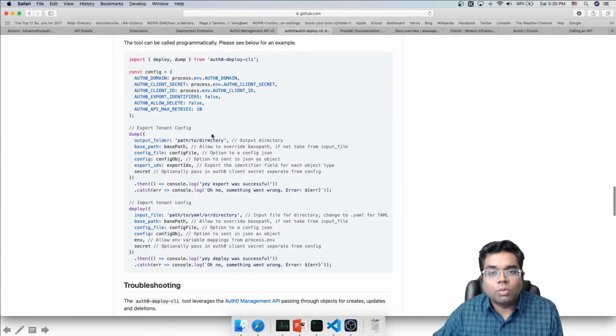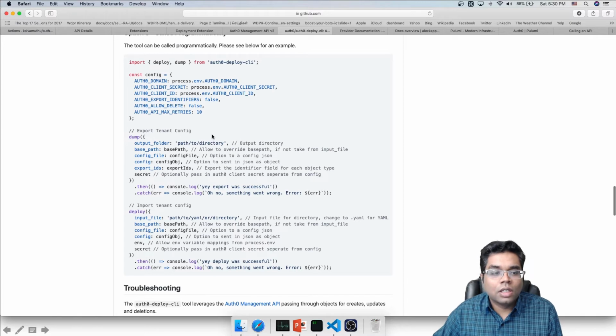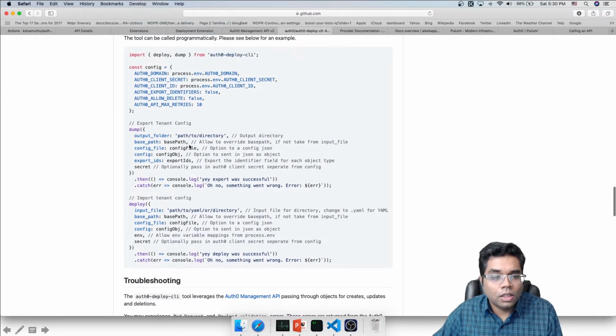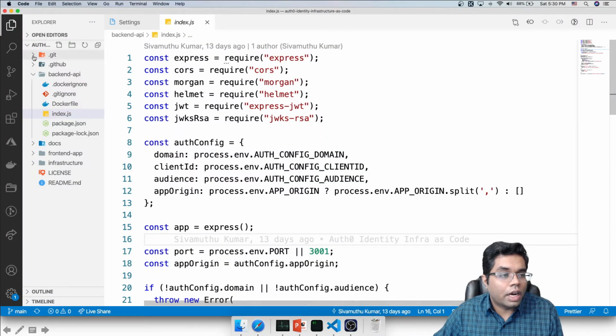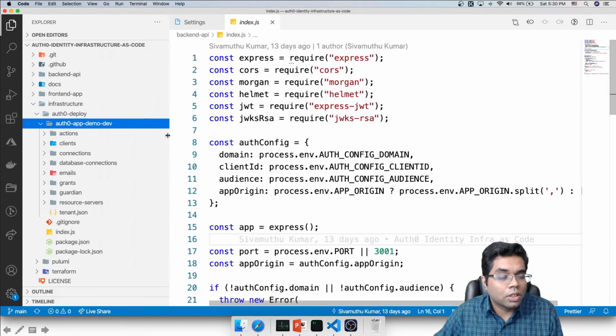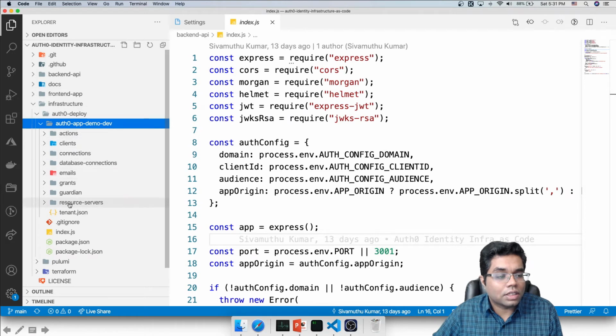It can both import and export the configuration. If you have already created some resources manually through the dashboard, you can export the configuration in a directory or YAML structure. Likewise, you can modify the configuration directly in the code, and you can push the changes, or run the changes against Auth0 so that it creates those resources in the dashboard itself. For that, I have exported everything into the infrastructure Auth0 deploy, Auth0 app demo directory. You can see it is creating a nice folder structure for the different Auth0 resources.